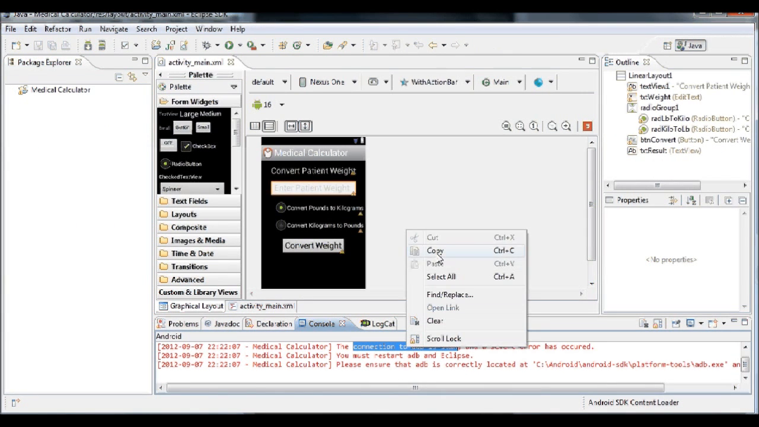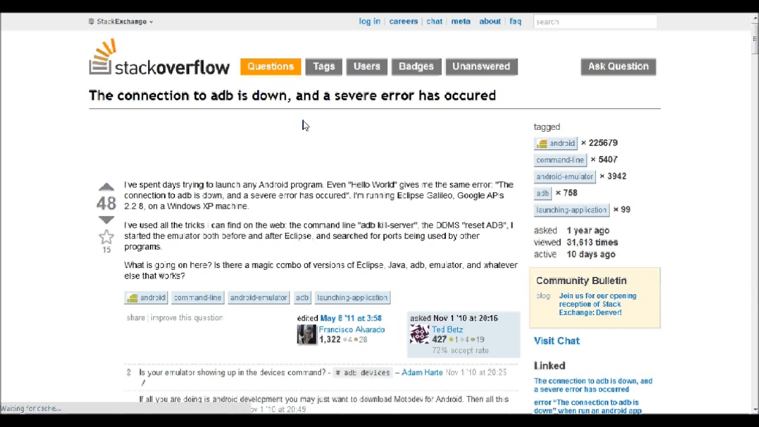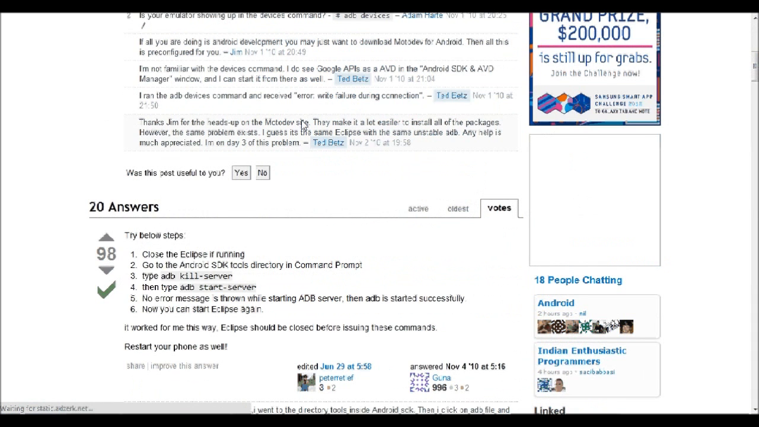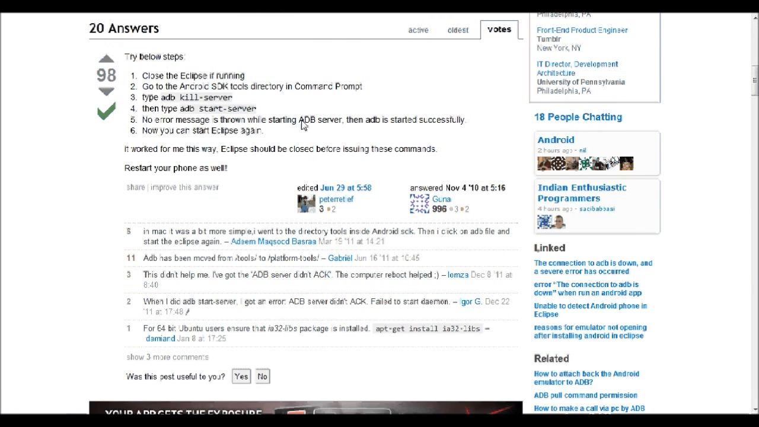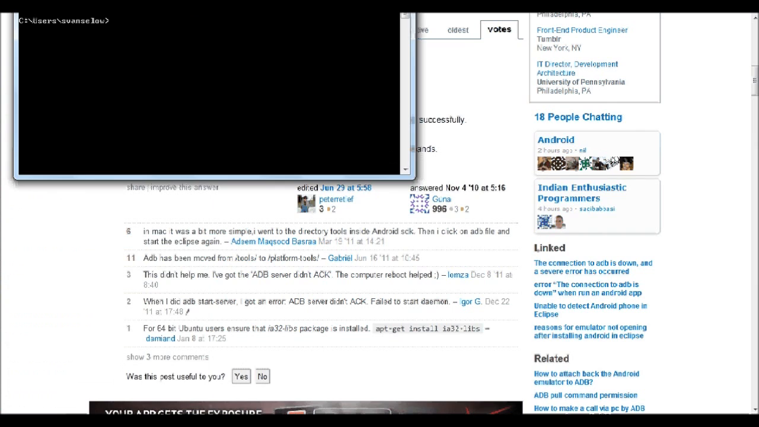Okay, and this is another error that you might see. I left this one in here for you too. Not necessarily going to see it on this program, but you might see it in the future. Just get in the habit of doing a Google search on any error that you find. And this one says something about ADB being down. You just have to search, find a reputable site with an answer, try the steps, read the comments. And this one says you have to go into the command line.